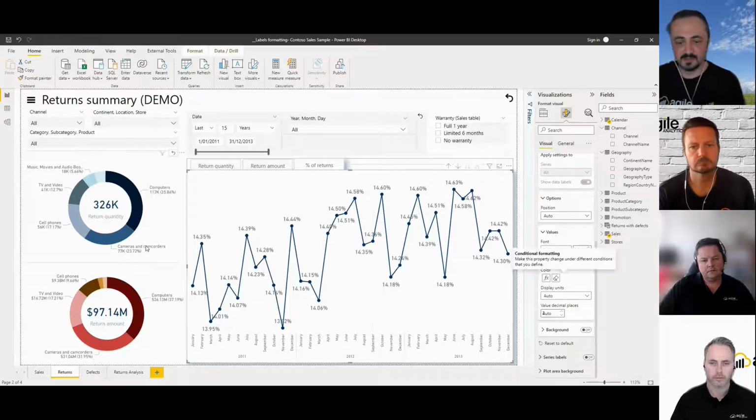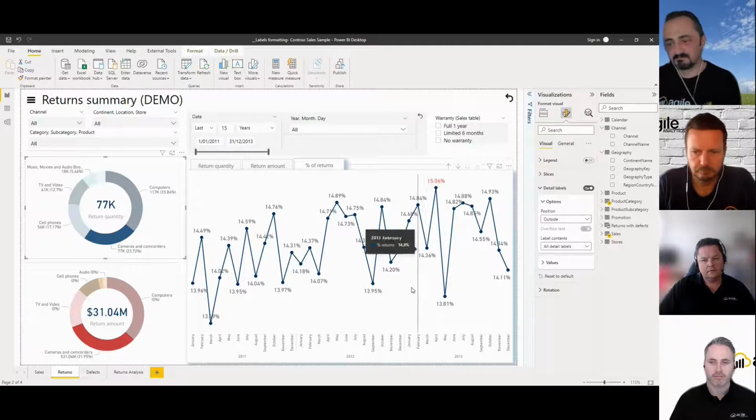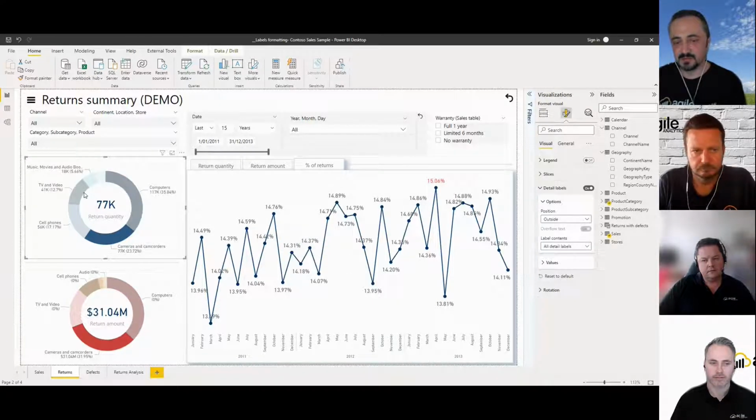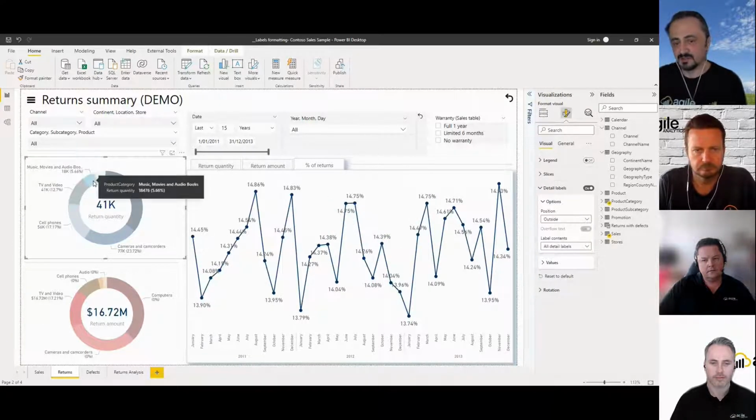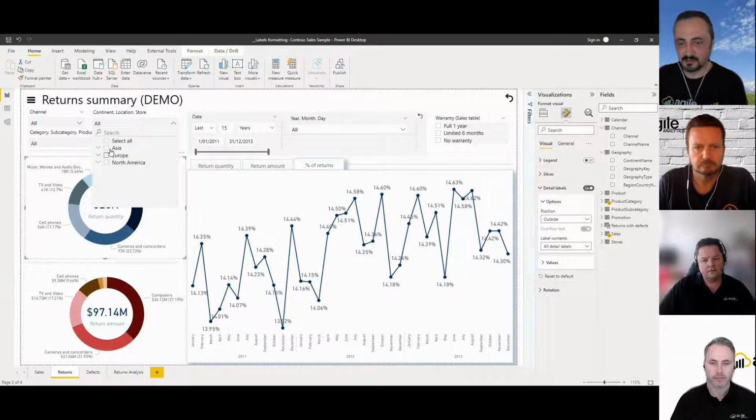I click OK, and I will do the same. So I will select particular category, and boom, I see 15% colored with red, which is great. So easy. I can spot my problematic months very easily just using my filter slicers. So it's not challenging anymore.